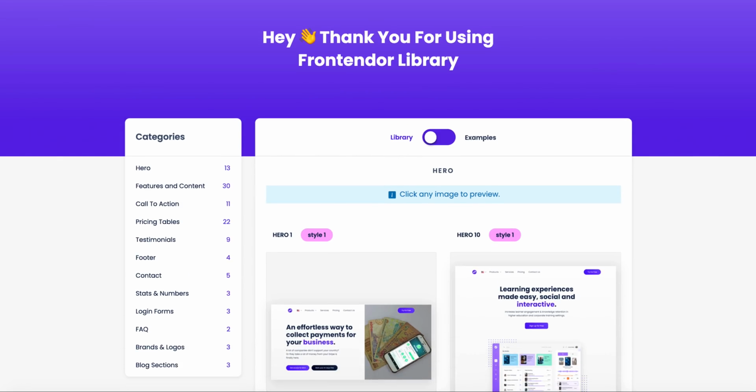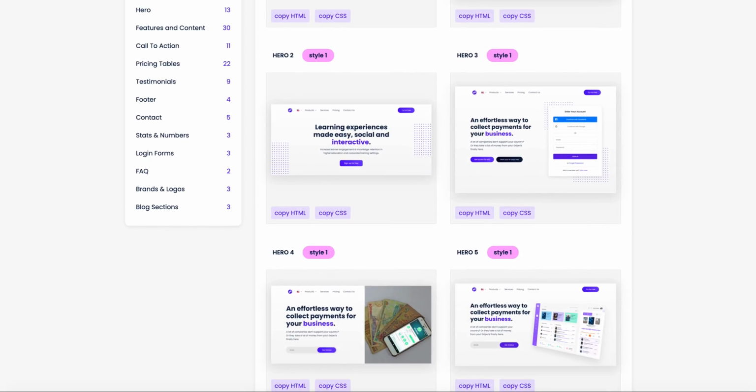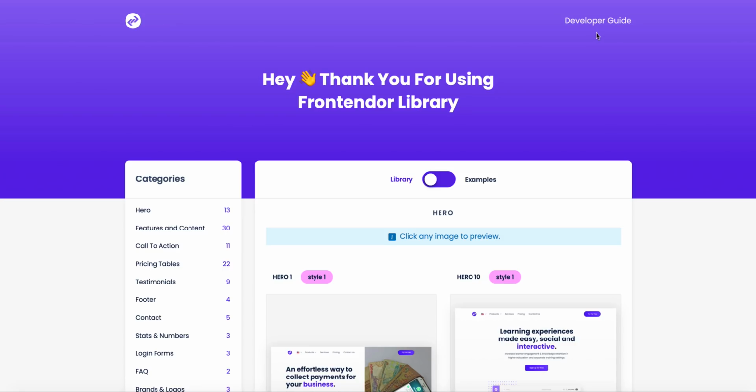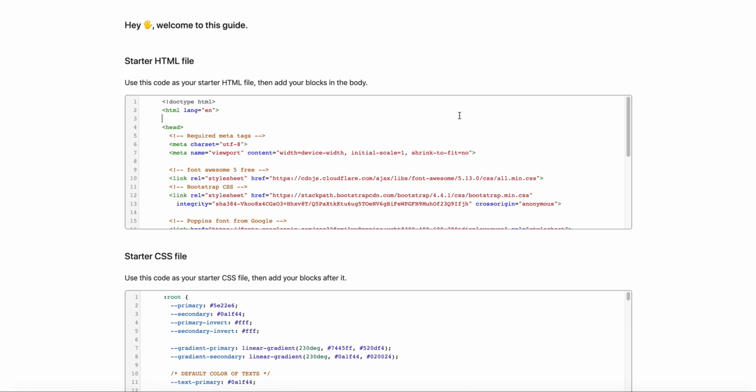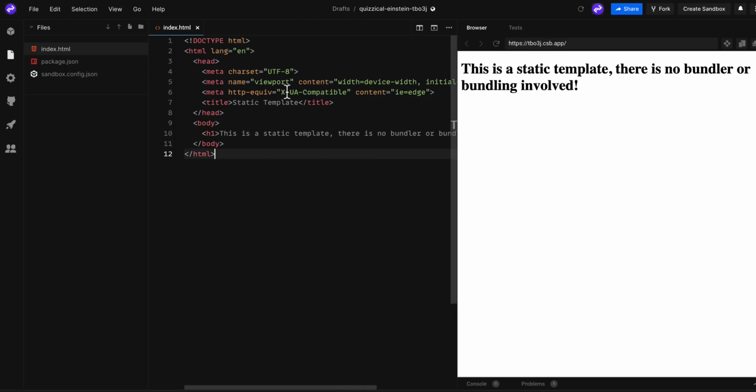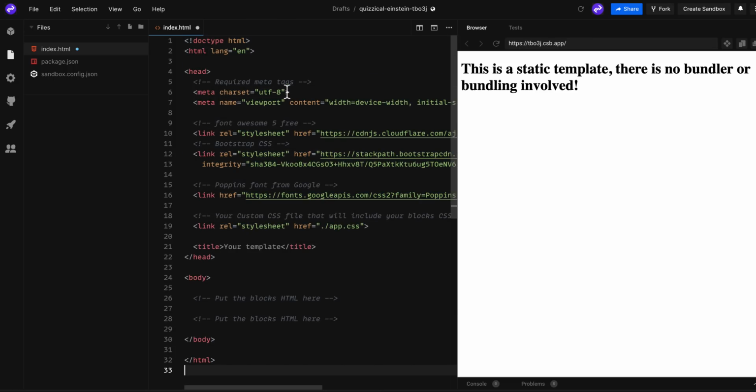After you log in to Frontendor's online library, you can copy the HTML or CSS of any block you want with one click. In order to start using Frontendor, you must follow two steps which are available in the developer guide. First, start by copying the required HTML from the starter HTML section, then go and paste it in a new HTML page with the name index.